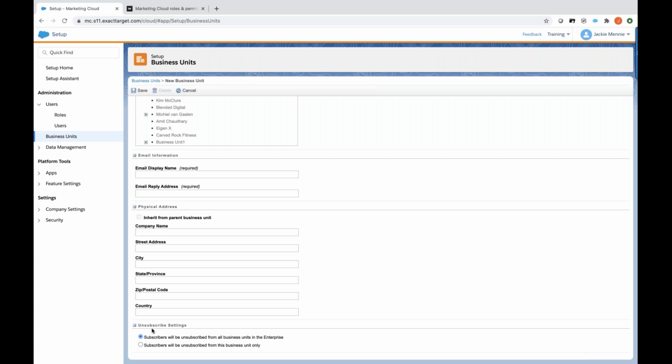And then you'll need to figure out if you want your subscribers to be unsubscribed from the entire Marketing Cloud or just from that business unit. So think back to my example with Gap and Old Navy and Banana Republic. Somebody could say, I want to unsubscribe from Old Navy, but I still want those emails from Banana Republic. So that's when you would want to use the unsubscribe from business unit only.